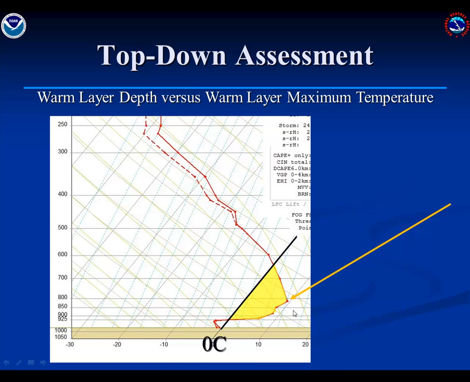So here's an example of the maximum warm layer temperature aloft here, like we said, nearly 10 degrees Celsius. And you can see the depth here of when it crosses a 0 degree isotherm is quite deep. And so this relationship that we're looking at with depth and maximum warm layer temperature is probably best visualized by a situation where we take that warm layer and we diminish the warm layer maximum temperature and we also diminish the depth.